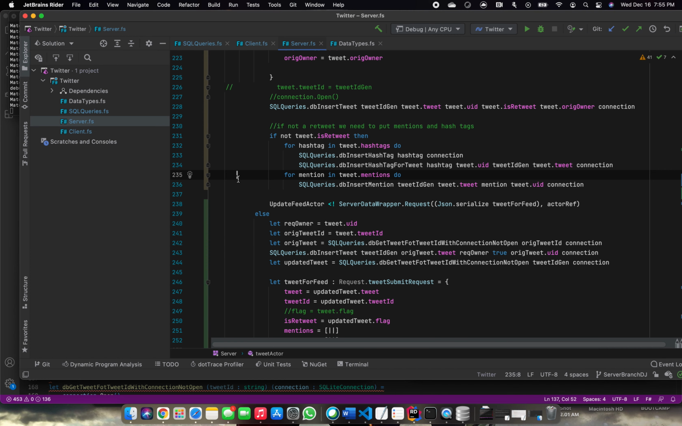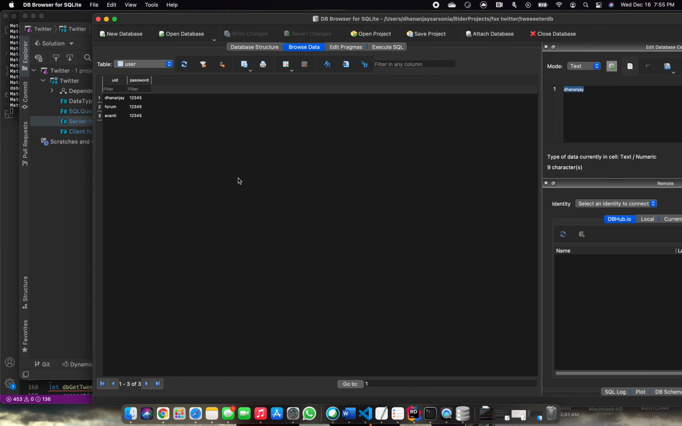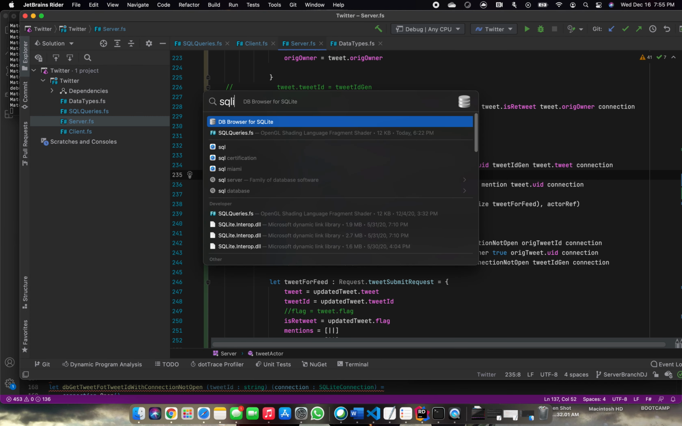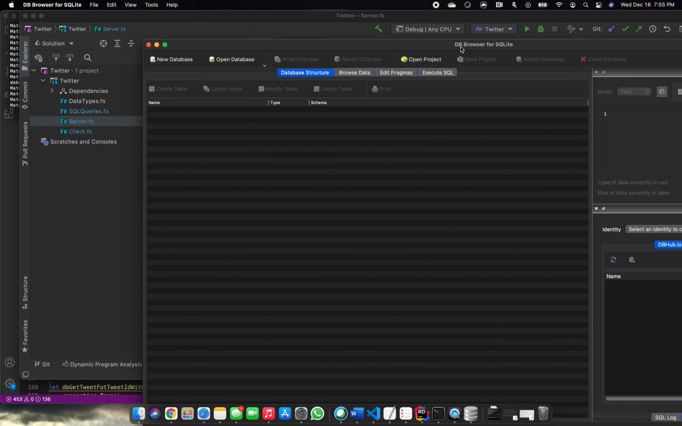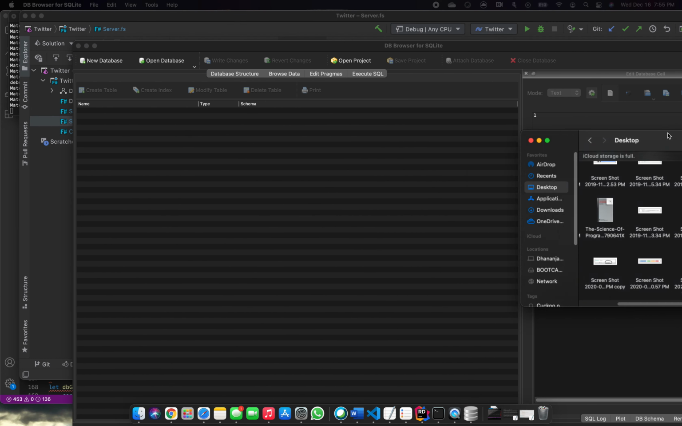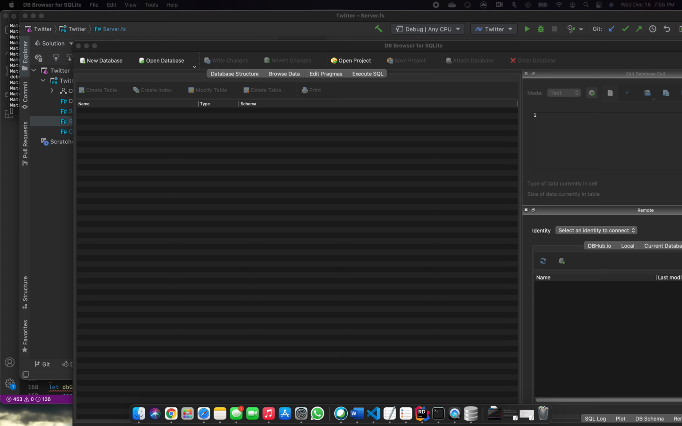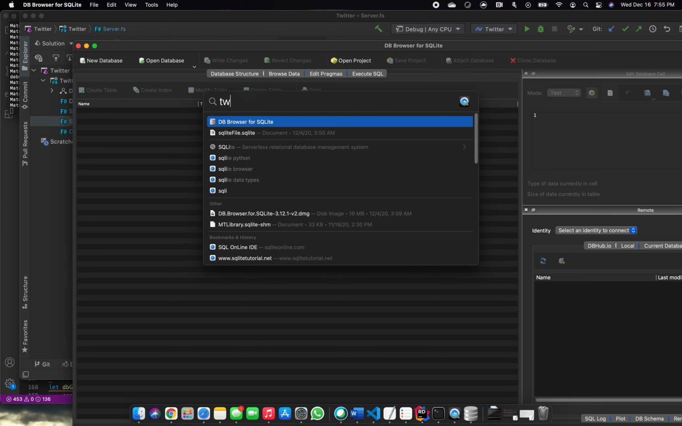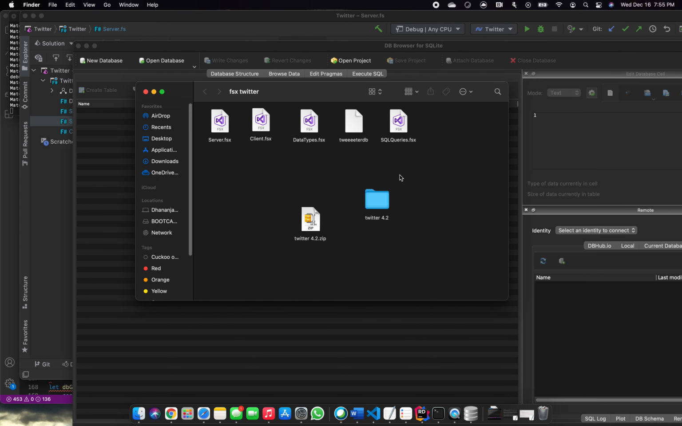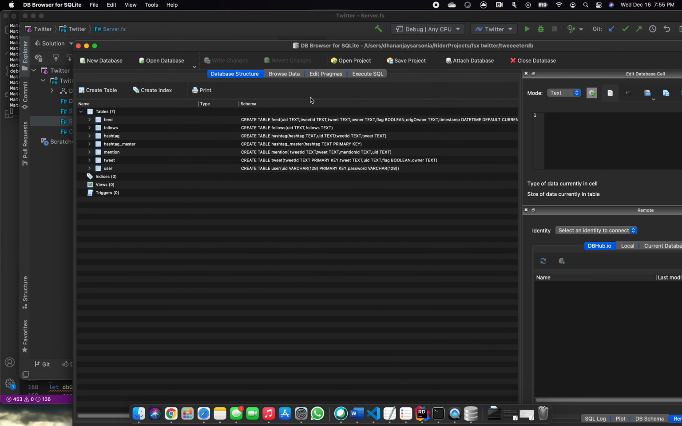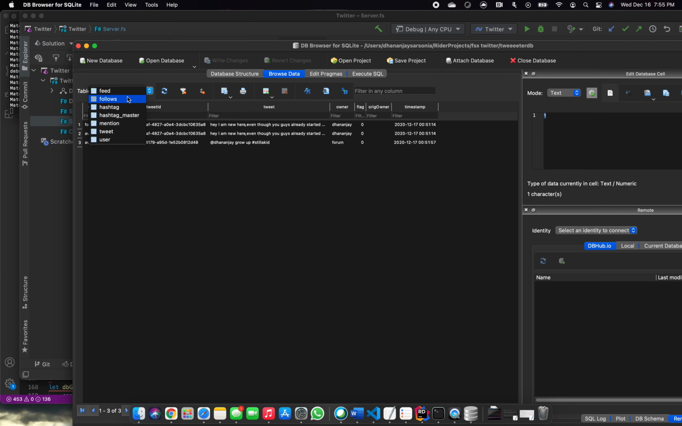I just want to quickly go through the SQLite. Okay, this is an old one, but I want to quickly show you the SQLite. Just a minute. So let's browse the data.